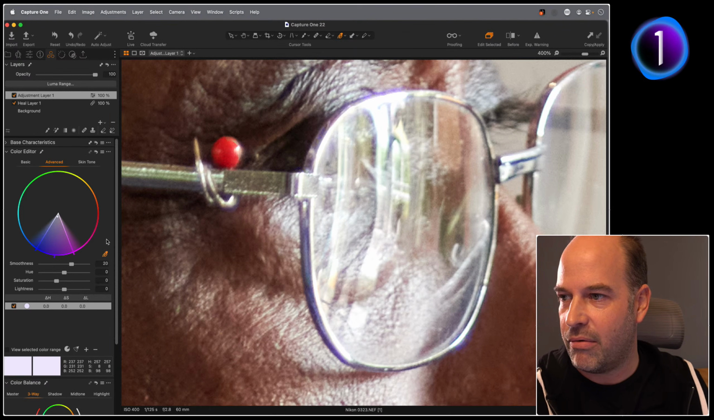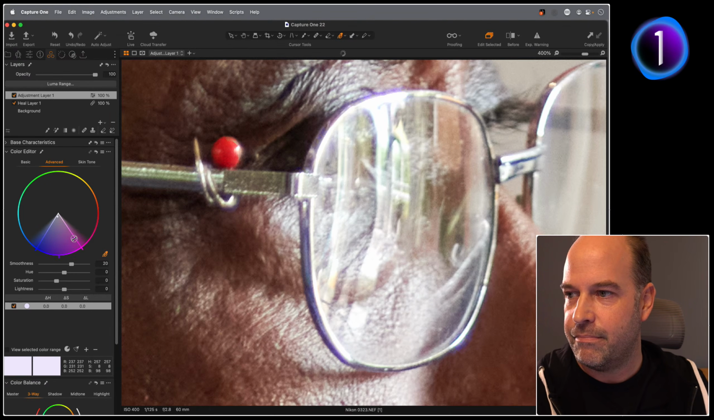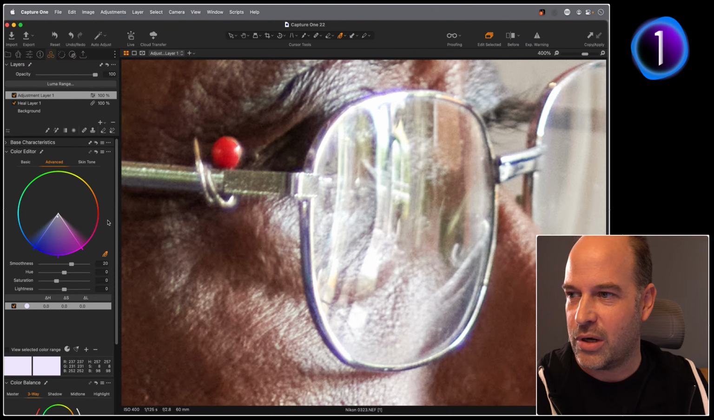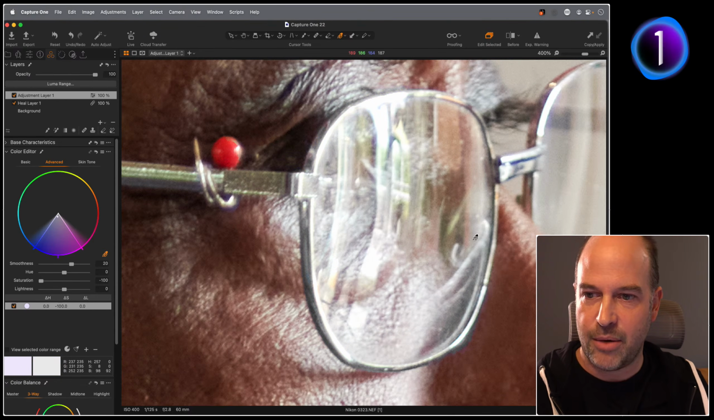Now I'm not worried about making this a really big range because we're only going to affect where we've masked, and we're not close to his skin tone or anything like that, so it's not going to matter too much. And then we're just going to pull down our saturation like so. So now we've just killed that.